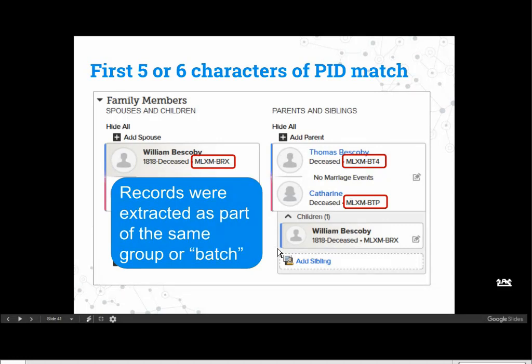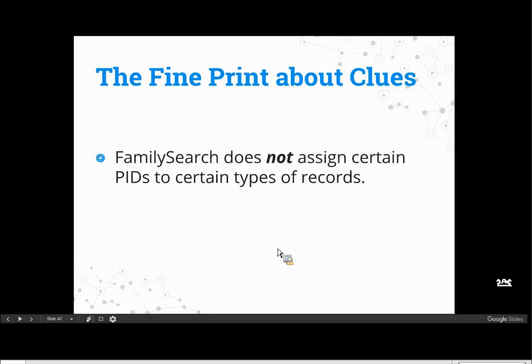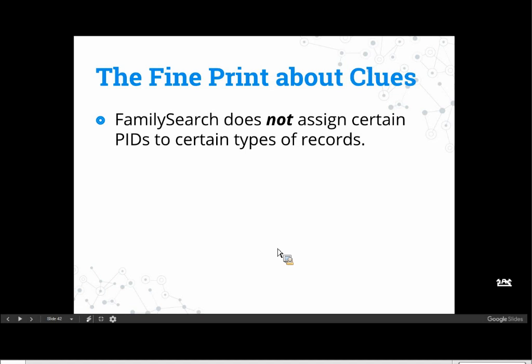So here is the fine print about clues. FamilySearch, and a guy from FamilySearch was very, very emphatic about this, rightly so. FamilySearch does not assign certain PIDs to certain types of records. So in other words, they didn't say, oh, here's a bunch of extracted records, let's make them all start with M, or let's make them all start with 9. FamilySearch doesn't do that.